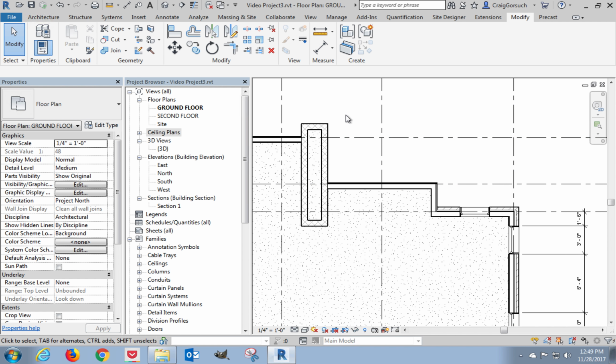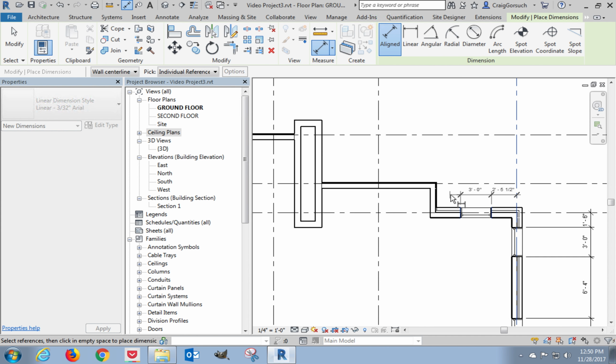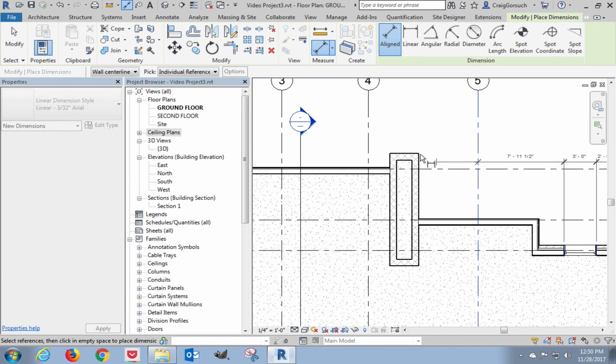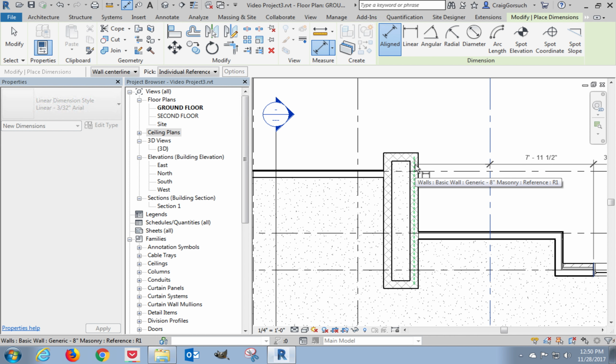Now we'll pick up some additional dimensions across here. Start at the grid. Come to either side of the window, and you see it's already right there. It says it's 2'5.5". I'm going to pick up this grid line. I'm going to come to either side of the face of the CMU. Now, if I zoom in, I could actually snap on the center line of the CMU. I don't want to do that. I want the exterior face.